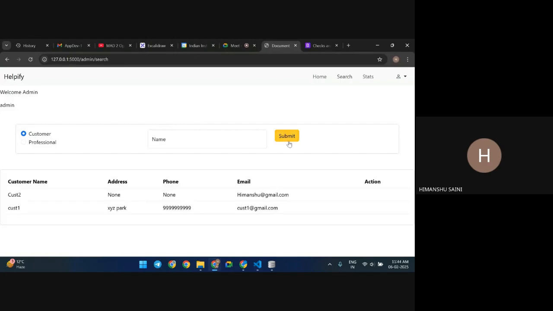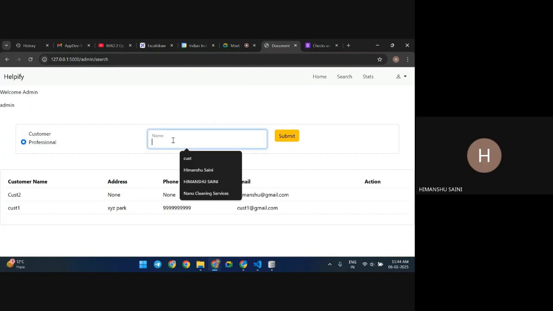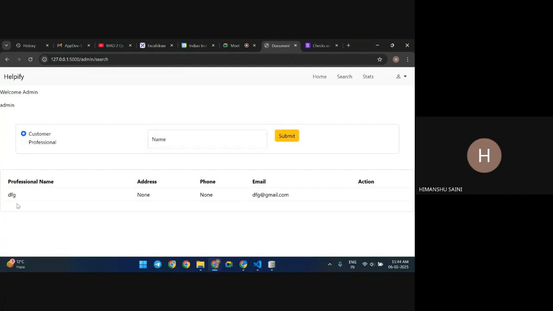Now if I click on submit, it is giving me the data. See, two data are shown for the customer. And now if I do the same thing for professional, if I give the professional name DFG and click on submit, I'm able to see the professional data, right? DFG the name, address, professional name, email, whatever it is. And there should be some action buttons, meaning I'm able to see any information of this. An info button will be there, and I can make a flag button, flag and unflag, whatever I want to show.